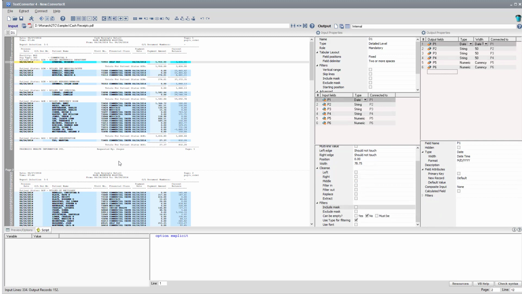We will add a trap, anyway, just to show how it is implemented by TextConverter filters. I'm adding the / character to the include filter of the first field. Include filters require that the field should contain the filter's value. Exclude filters, on the contrary, require that the field should not have the specified value.